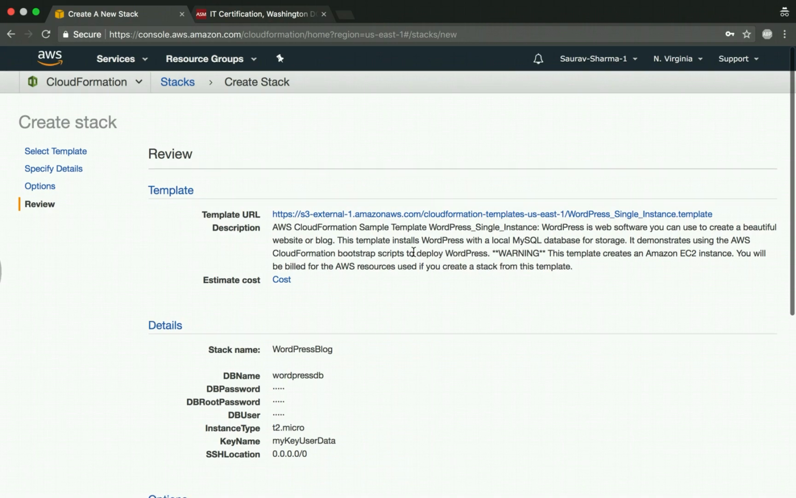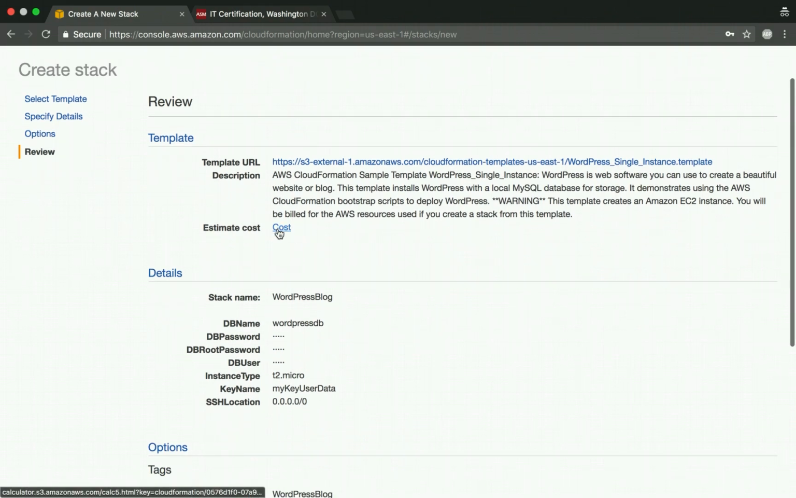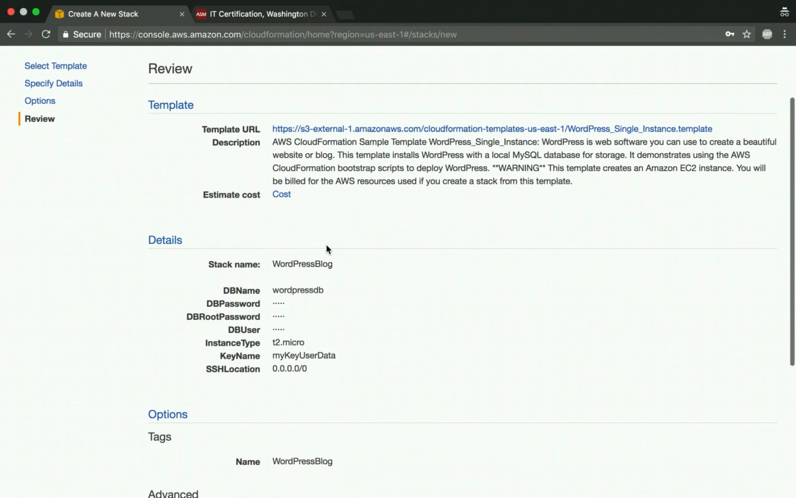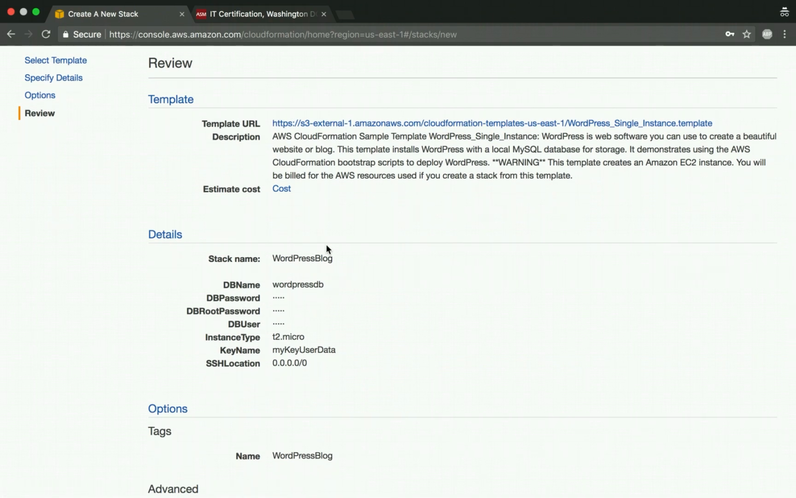This is the review page. As you can see, the template that we will be using is hosted on S3, and once we choose, everything is done by Amazon, so we don't have to worry about that. And we can also click on estimate cost. It's going to be free, especially since we will be deleting this right after the lab. Or if you want, you can keep it and host a really cool blog, up to you.